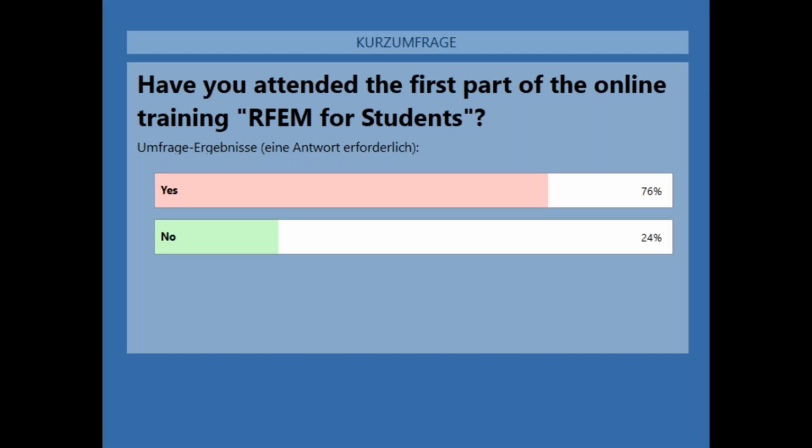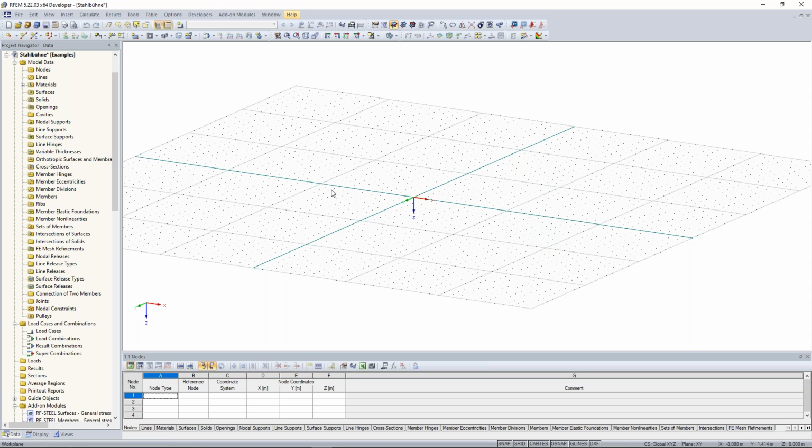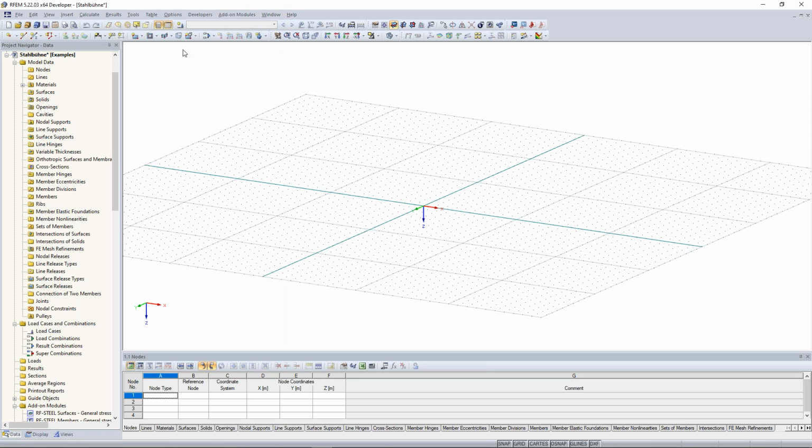Here we can see that most of you have attended the first part of this online training, RFEM for students. That's good. Then I won't repeat the introduction of RFEM or explain the user interface again, and we can start right ahead. This will make everything easier and faster. So, back to RFEM. I think the user interface should be familiar for most of you.